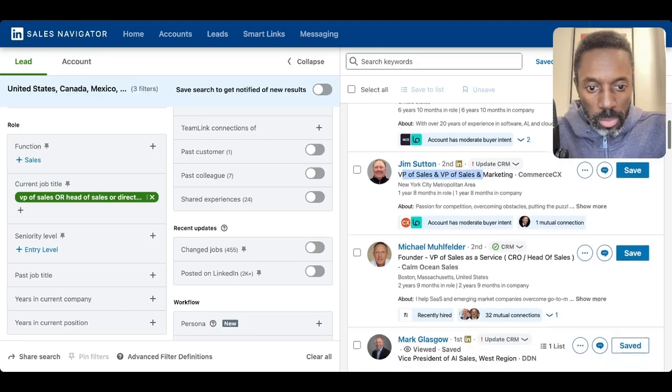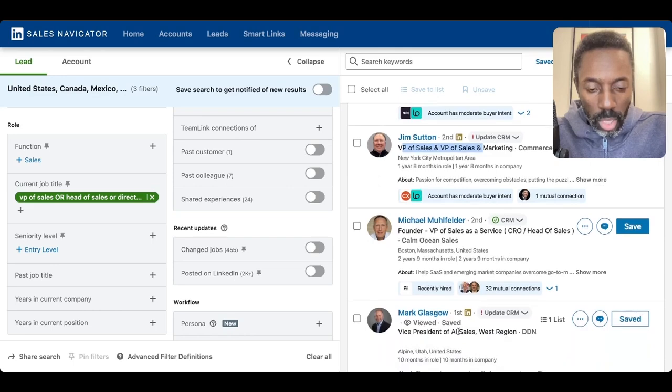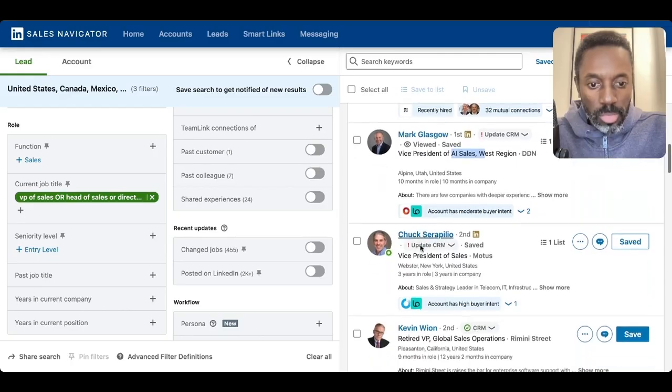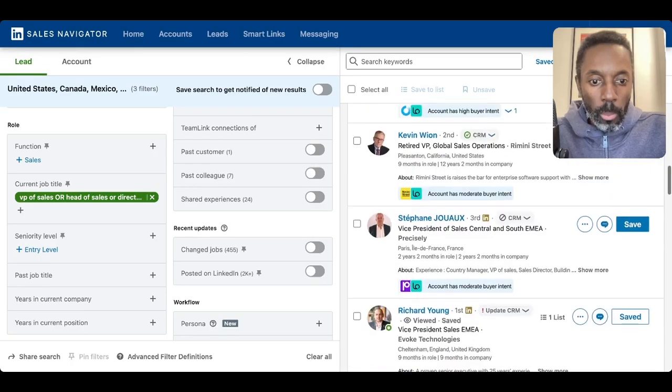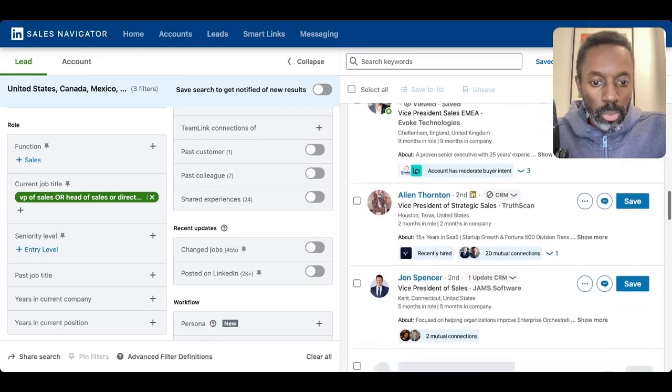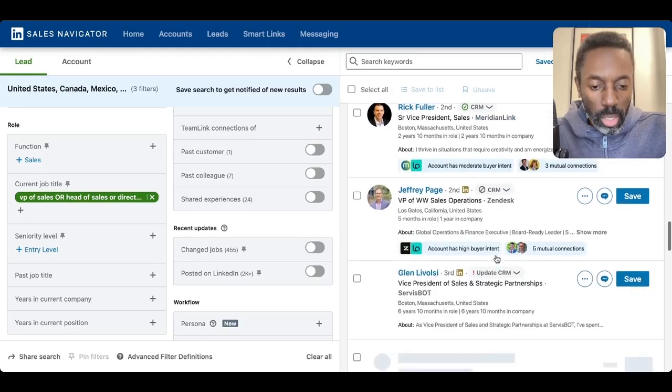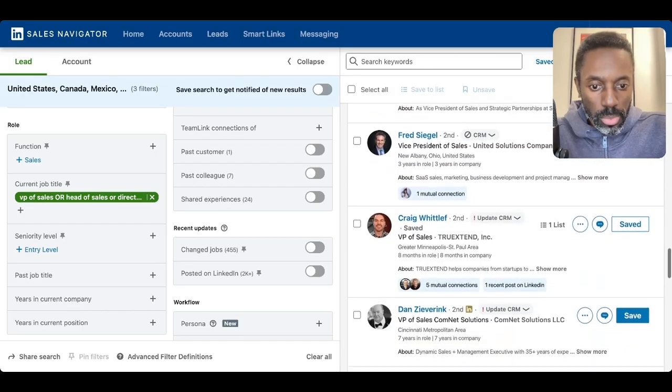Now, you might come across people that have multiple words in their title. And for some reason, sometimes, say you only want to target people, where's a good example? Where is it? Is it here?